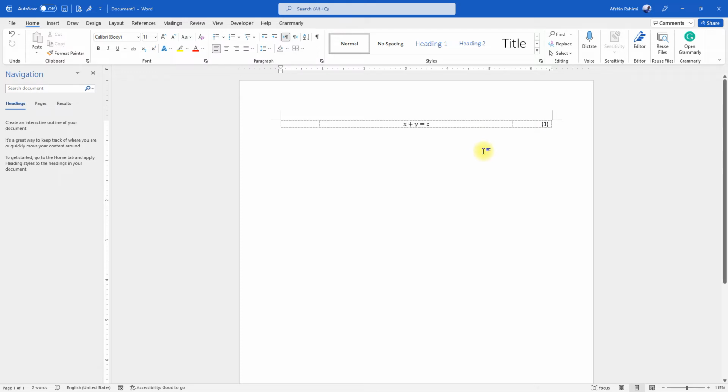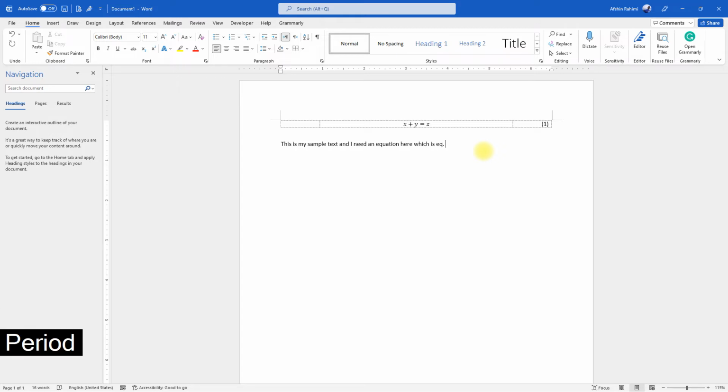Now I'm going to write some text. This is my sample text, and I need an equation here, which is equation. So I need to add an equation reference here. What I need to add for the equation is the text that is representing that equation number.